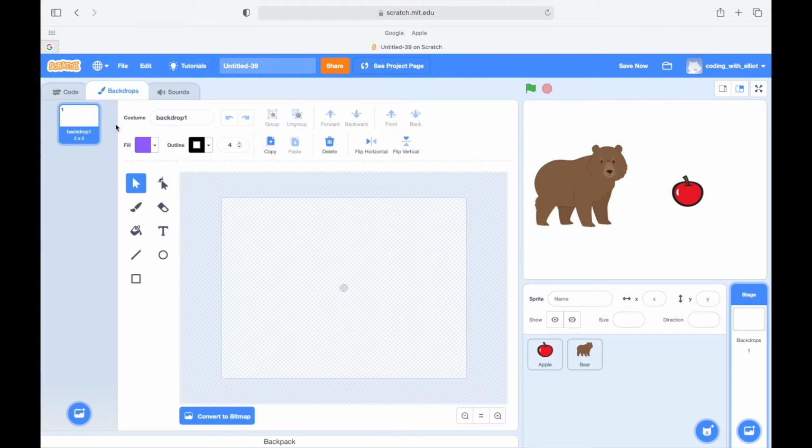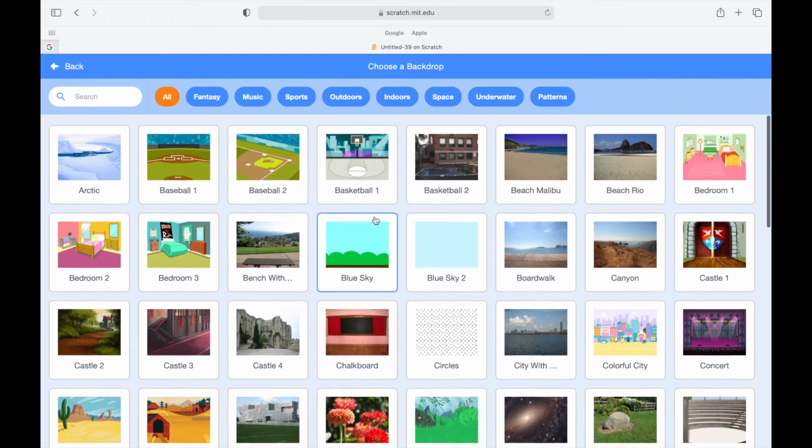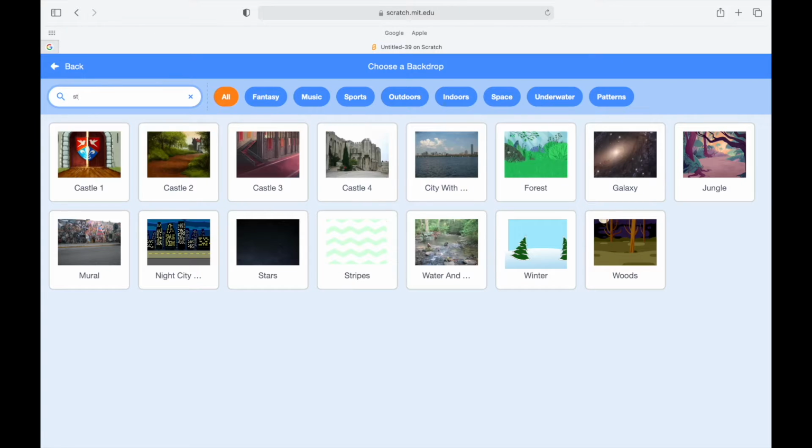Our next part will be backdrops. You can choose any backdrops you want. I think I'm gonna make them in space, so I'm gonna type in the stars backdrop.